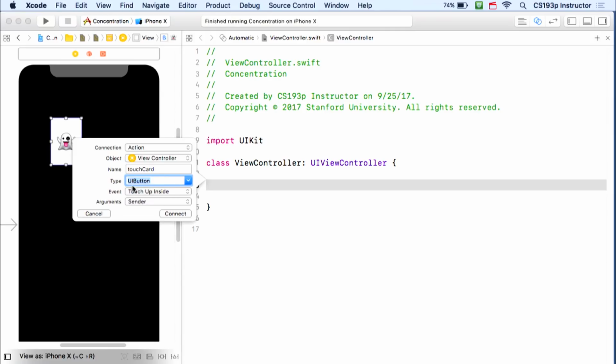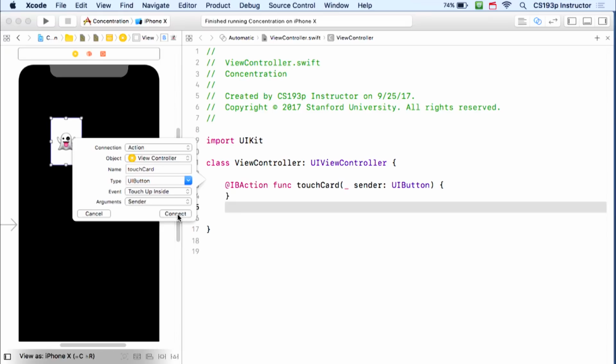All right? So we have this button here, and I'm going to hit these other things. But, you know, obviously we were sending it to the view controller. The event Touch Up Inside just means when you touch up inside the bounds of the button, send this message. All right? So let's connect. I'm going to hit connect. It's going to give me a method.